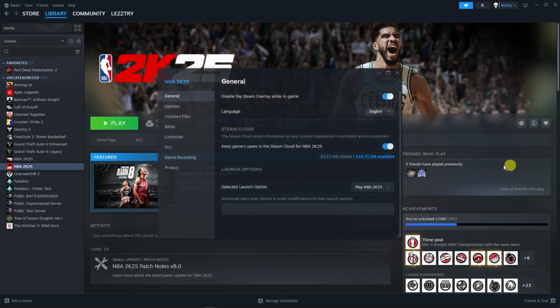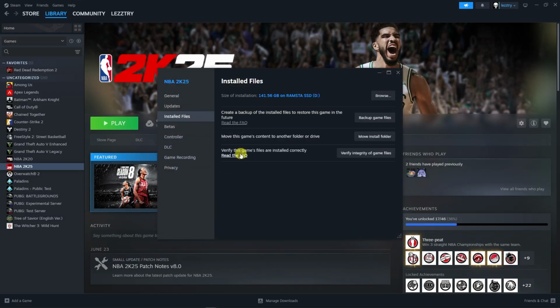Again, click on Properties, click on Installed Files. Now click on Verify Integrity of Game Files. We're just asking the game to fix itself internally after removing the bug, which is the BattlEye Net Launcher. It will reinstall it directly with no problem at all, and that should fix it.